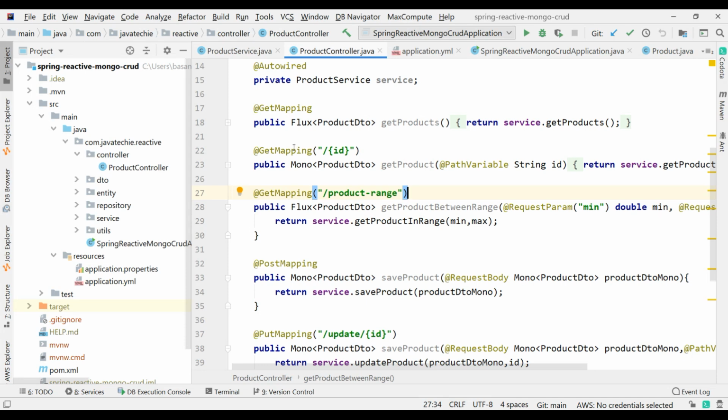In the previous tutorial, we created a CRUD application using Spring Data Reactive MongoDB and WebFlux, right? In this tutorial, we'll write integration tests for that CRUD application using JUnit and Mockito. Okay, so let's get started.